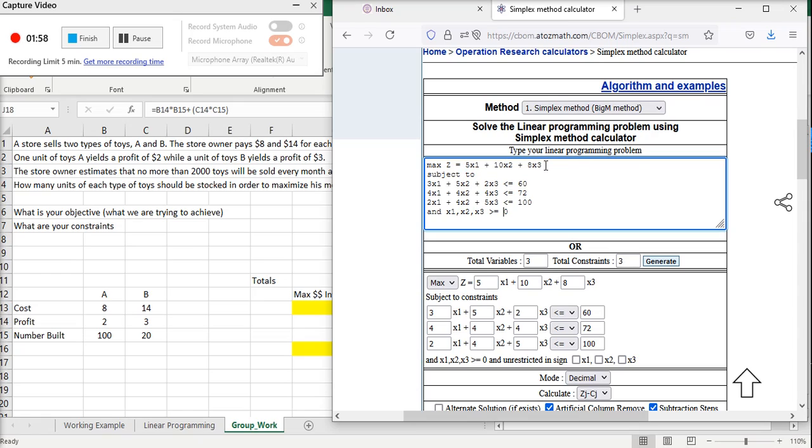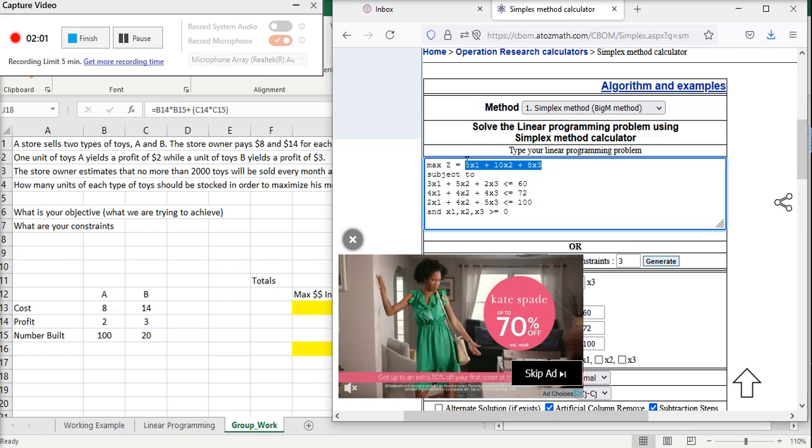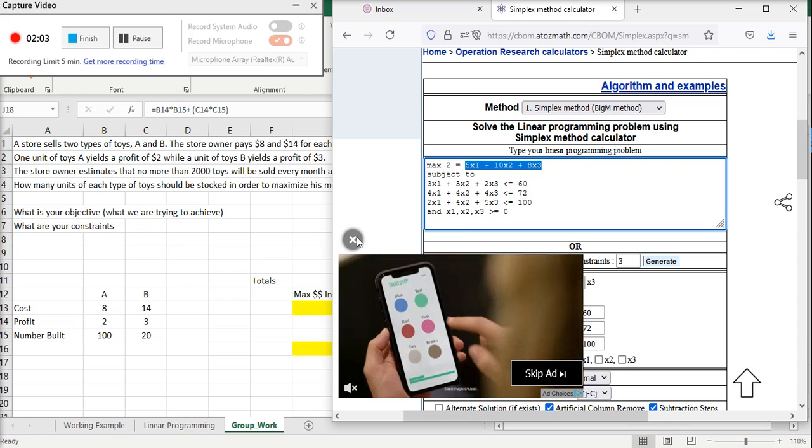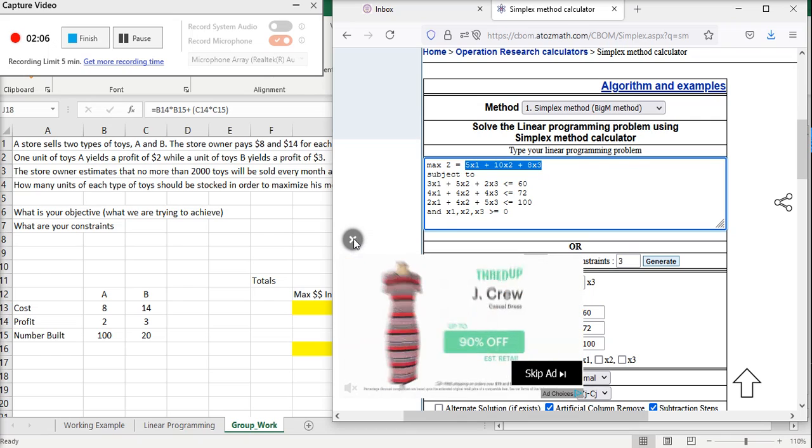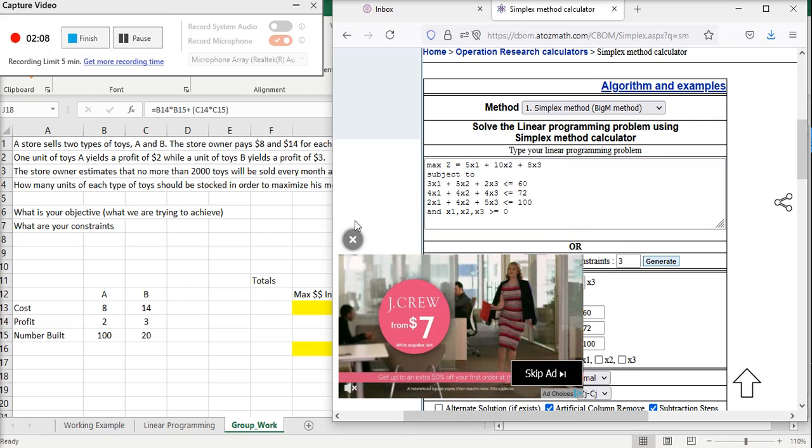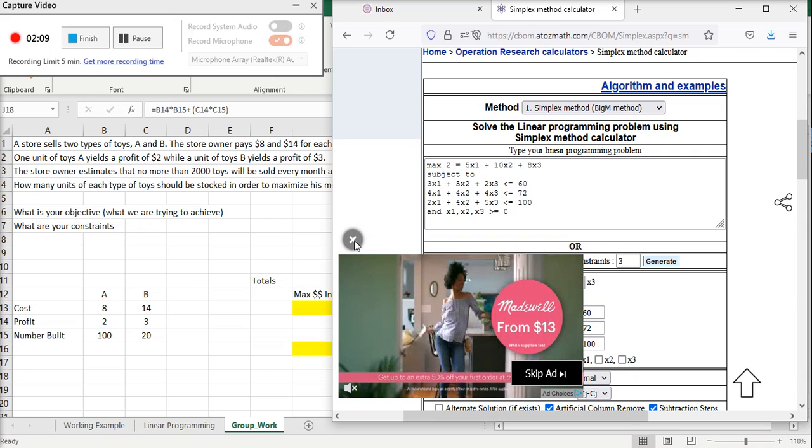So I'm going to keep in, like, see, the Kate Spade ad. That's great. Close that. Sorry about the ads.